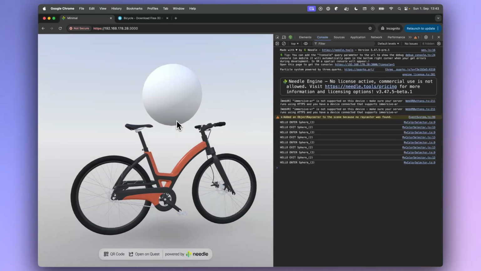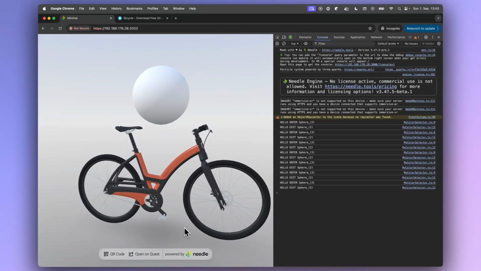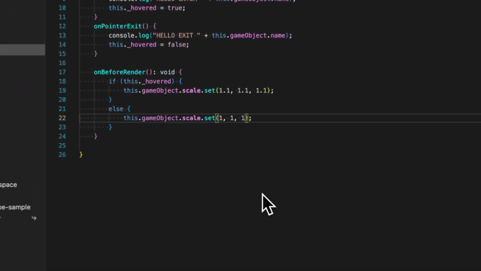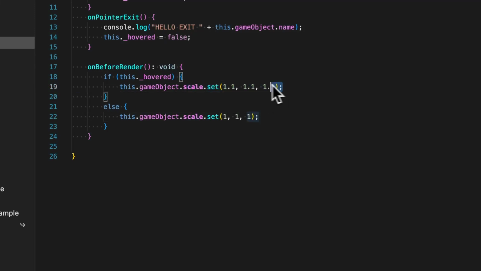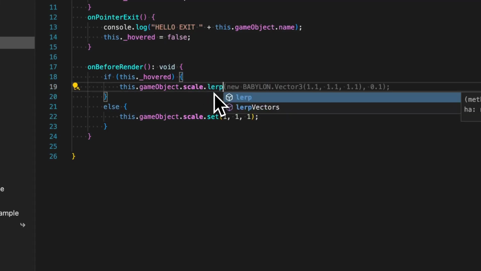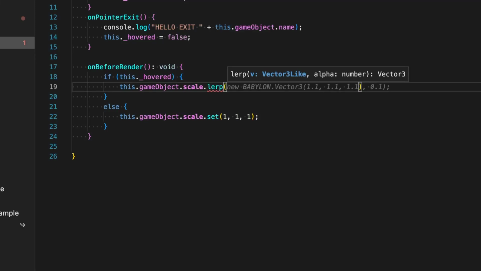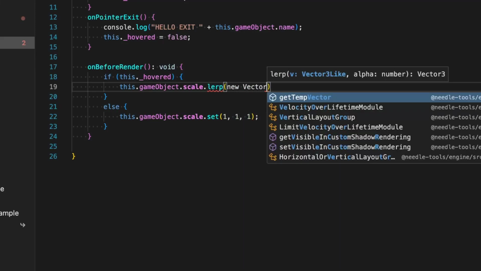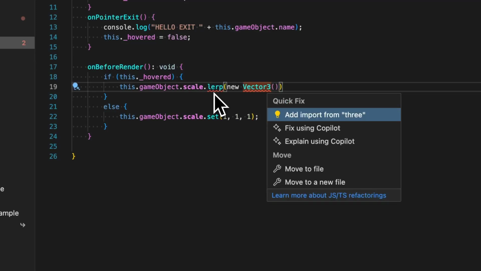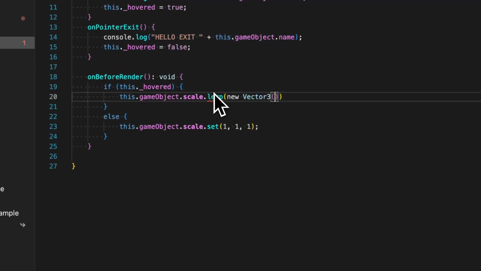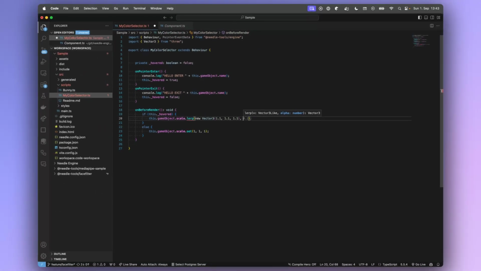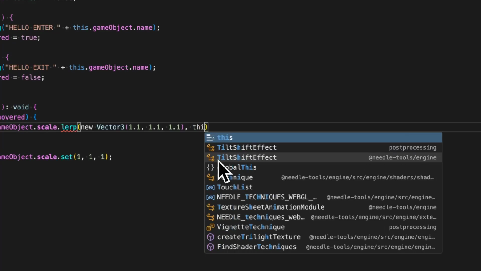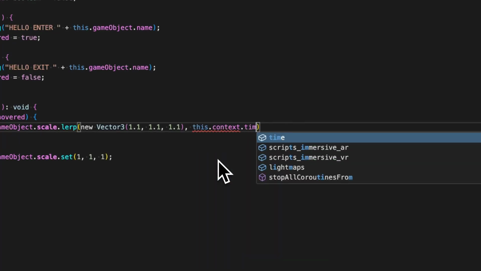But this is not really pleasant to look at. Let's just interpolate. Instead of directly setting the scale, we can also use the lerp function. And we can, for example, also pass in a vector here. Make sure it's imported from three.js. And the lerp function takes an alpha value, and we can access that with this.context.time.